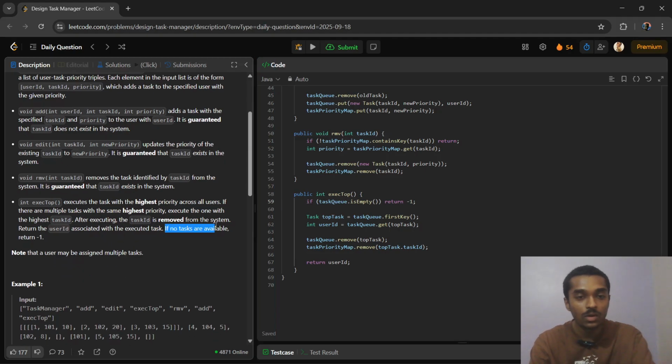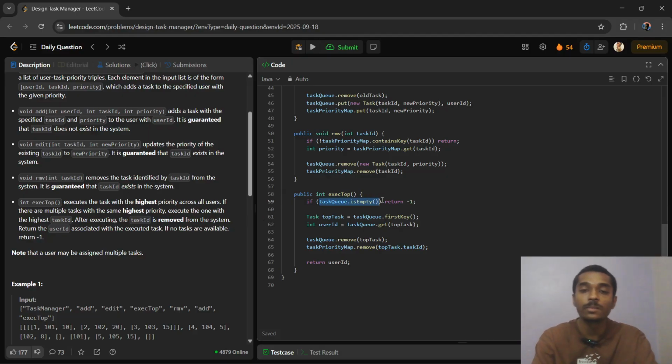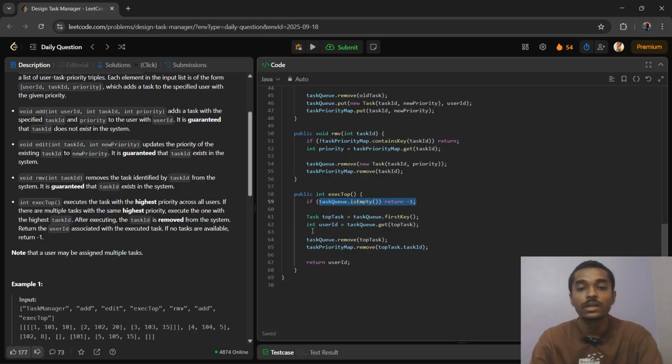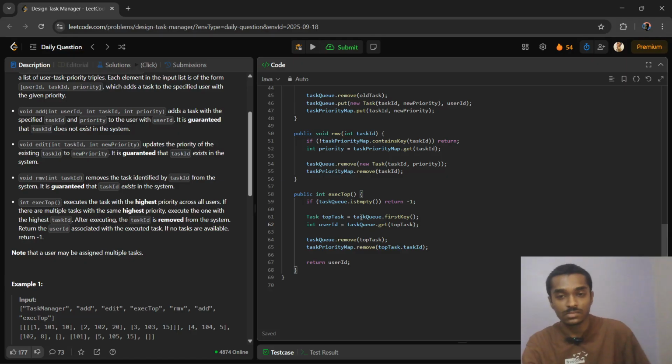Then our execute function. If there are no tasks available we have to return -1. So if our task queue is empty, we return -1. Otherwise we have to delete and return the user id. So the user id is mapped with the tuple we get, the task id and priority. Let me show you.